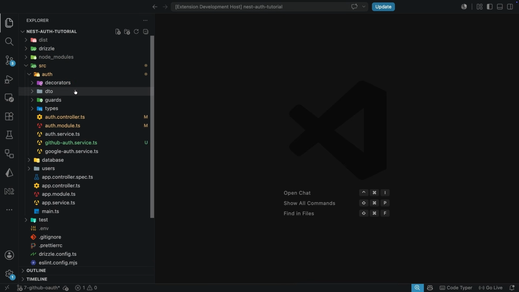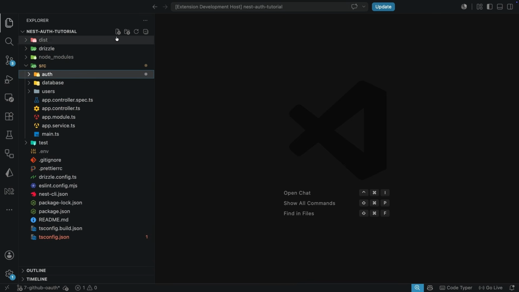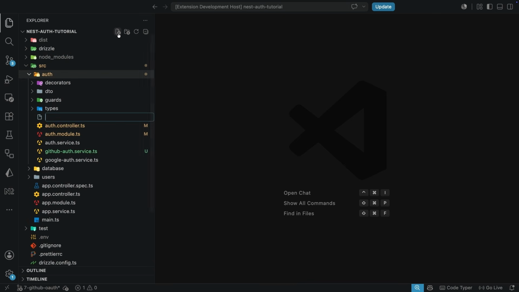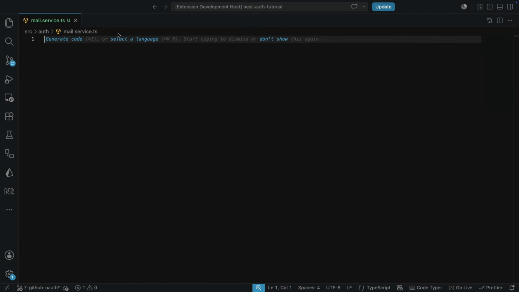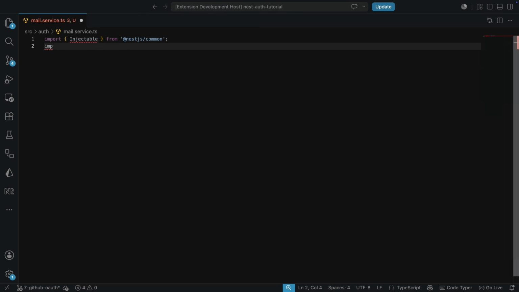So right in the auth, we are going to be creating the mail service.ts file, just right here. And yeah, so we're going to start by, as always, importing injectable, which will come from Nest.js command. We also need to import the configuration service. So let's import the config service. The config service is going to come from at nestjs/config. We also need to bring in Resend.